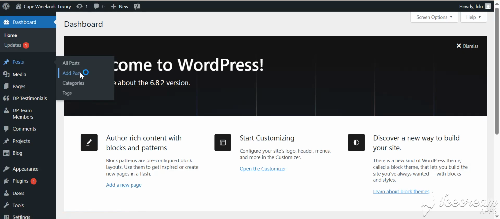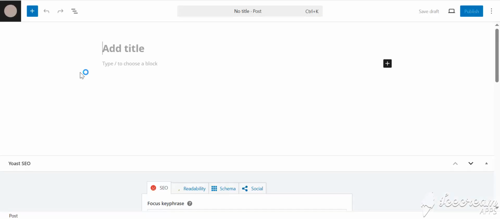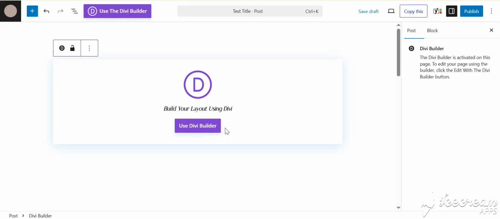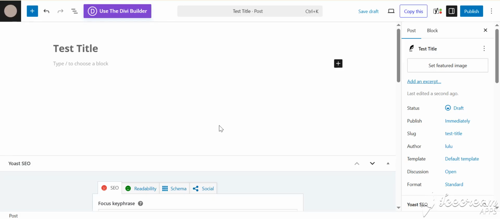So here is where you're going to put in your title, all of your content, and it's really simple. First off, we're going to put in our title. So I'm just going to put your test title, and then, very important, please note only to use the default editor and not to use the Divi Builder. So only use the default editor. So we click on that, and here we have just the content section.